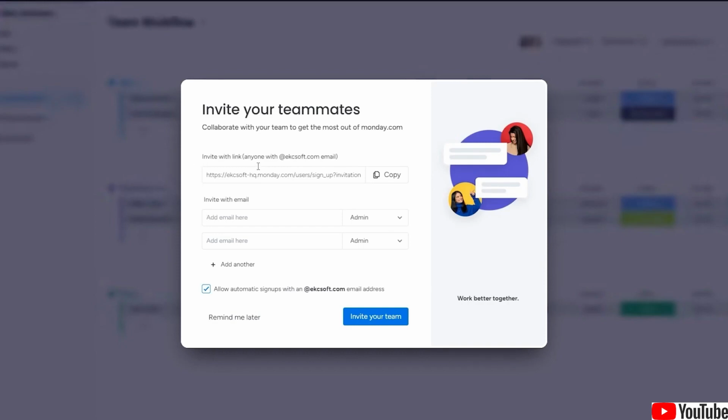Invite with link anyone with @xoff.com email. So what you can do is you can copy this and you can send it to maybe your team, maybe your group of, let's say, WhatsApp group you have of your business, or maybe you have a group on Microsoft Teams, or maybe on Slack. You can send this link over there and you can ask the people to just click on it and join. So what this is going to do is they're going to directly join your project management board.